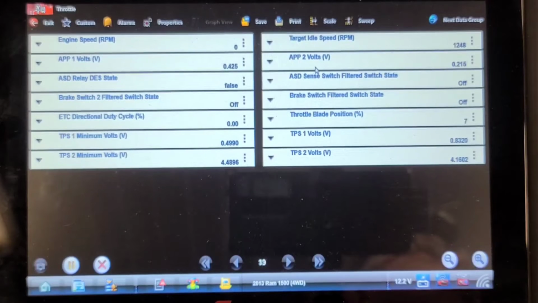APP2 voltage is 0.215. That seems low. Normally it doesn't go lower than 0.25. TPS1 voltage is 0.8. TPS2 voltage is 4.1. Minimum voltage is 0.4.